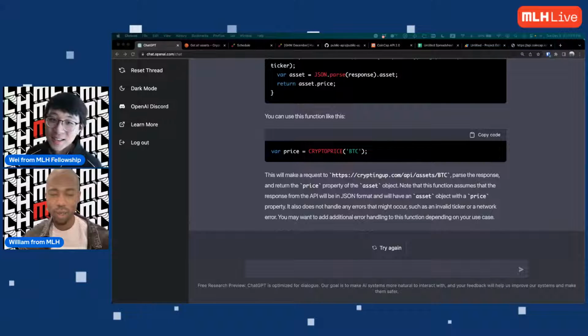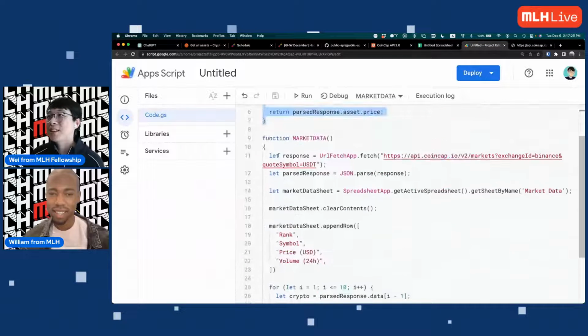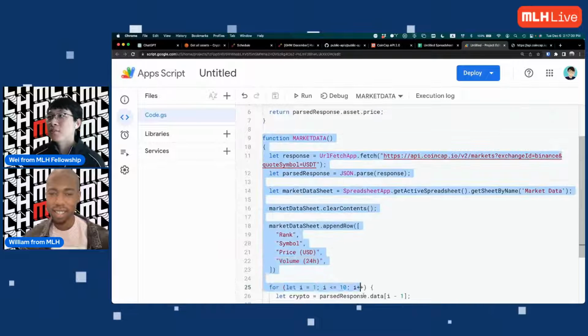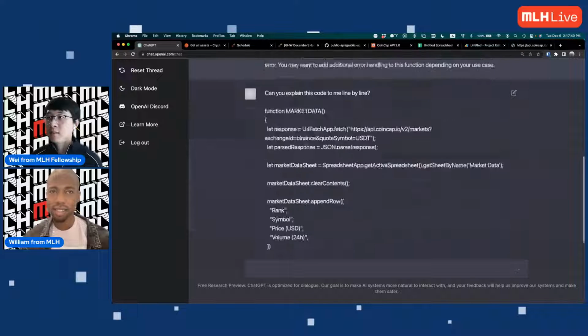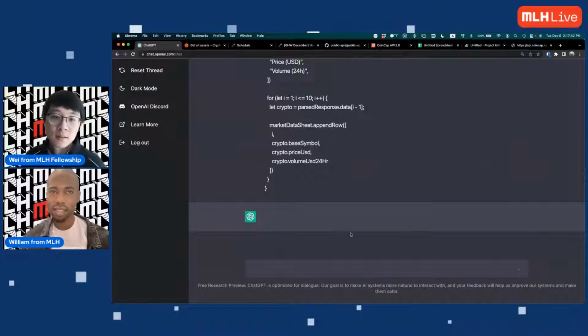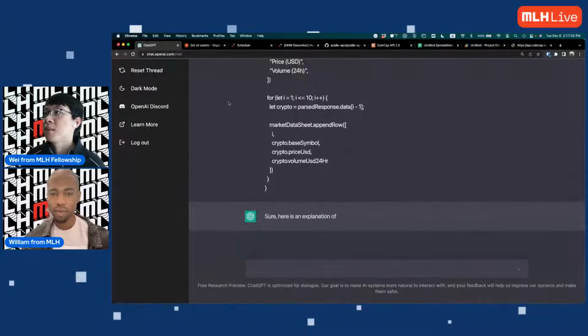All right, I've been coding wrong this whole time. You just tell it what you need, and I'm going to tell it to explain our market data function here and see what it gives me. Explain this code to me line by line. Give it a second. There you go.